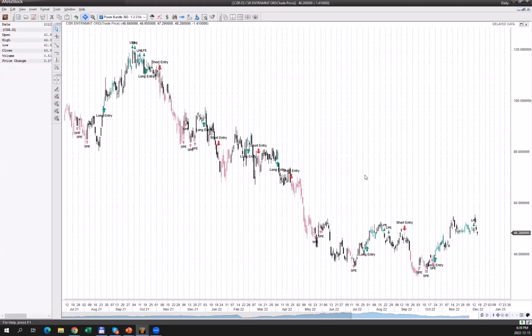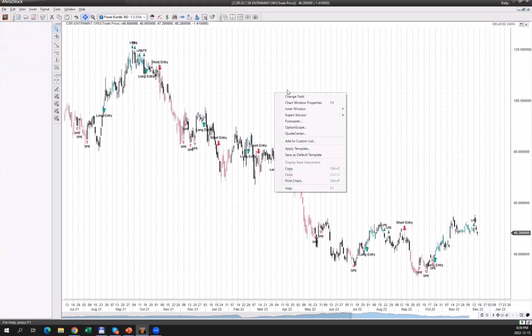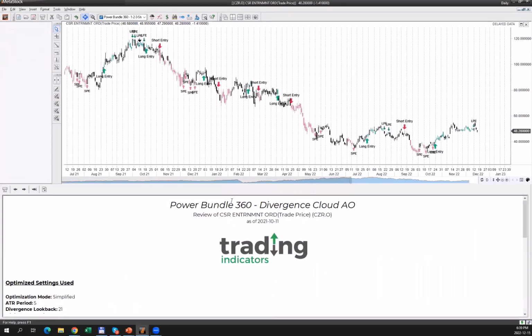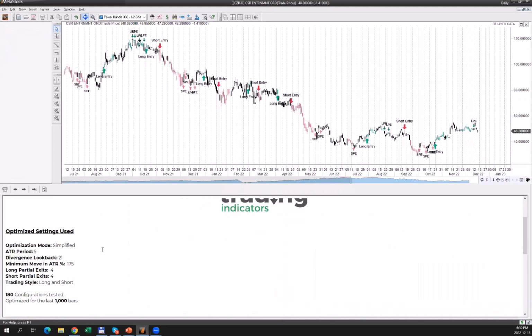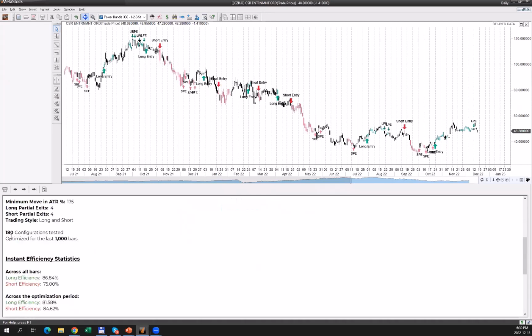Okay, and we can see how the indicator has been performing by simply right-clicking on the chart and going to Expert Commentary. And we can see here in the sub-panel that the following optimized settings were used. So we had an ATR period setting of 5, divergence look-back setting 21, and so forth. 180 different configurations were tested over the last 1,000 bars.